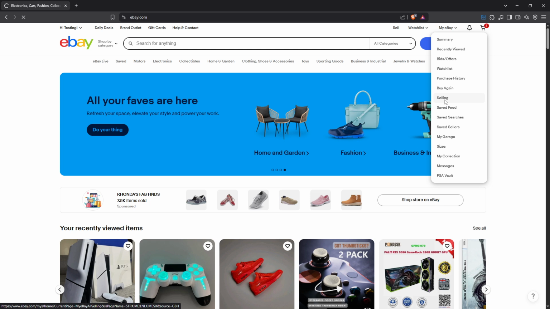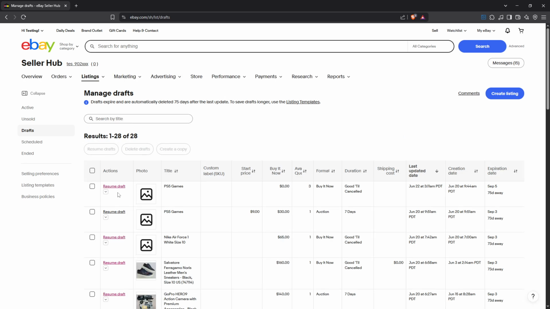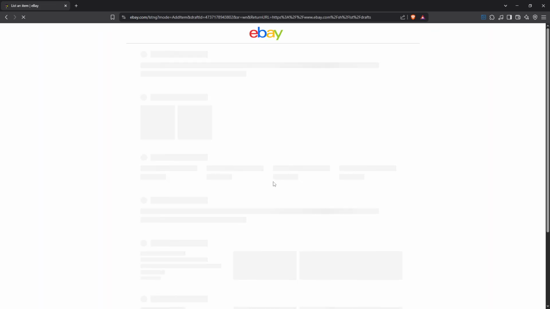From here, click on the Listings tab. You have the option to either create a new listing or edit an existing one, depending on where you want to add the clickable link. As you're setting up or editing your listing, focus your attention on the description box. This is where you'll be doing the bulk of your work today.